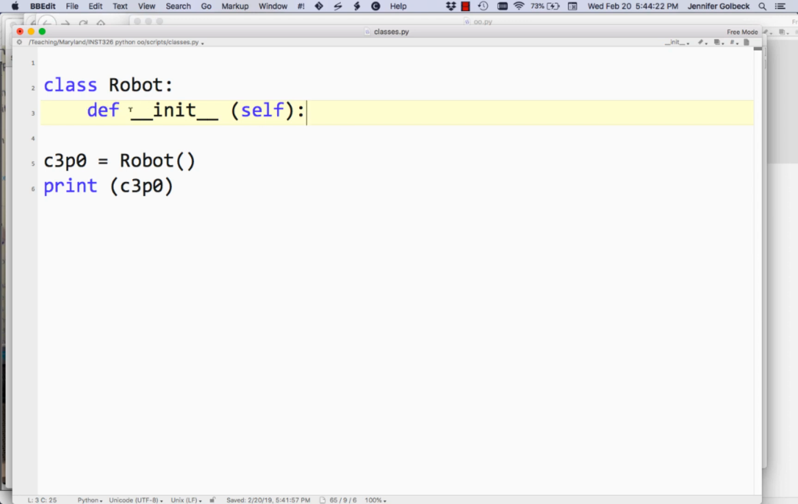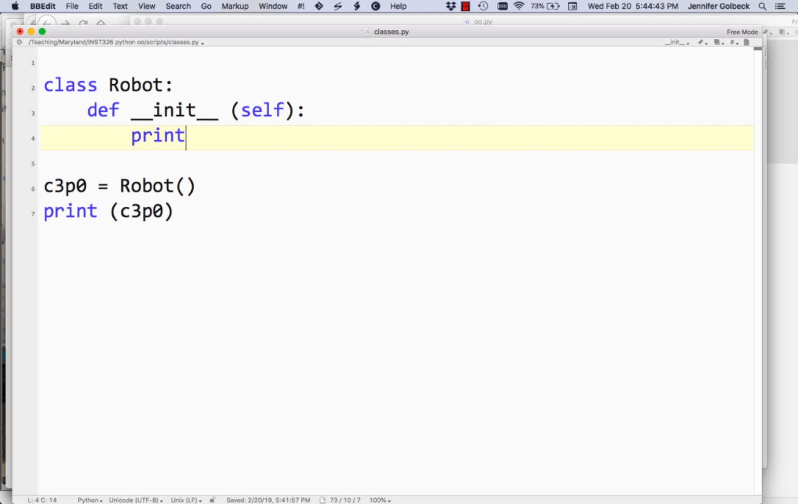So we're defining this special function __init__. It always has to have at least self as the first argument. We'll see in a minute how to add more arguments. And then inside this function, which itself is inside the Robot class, we can put some steps that have to happen. So for now, we're just going to print "creating new robot".